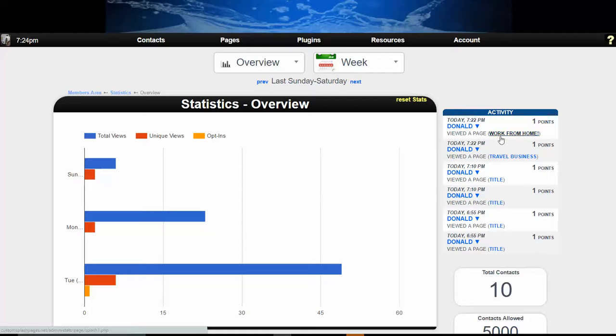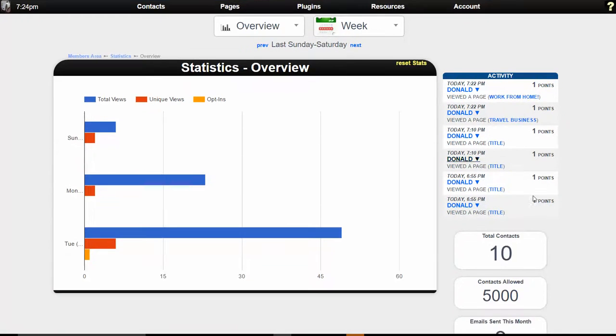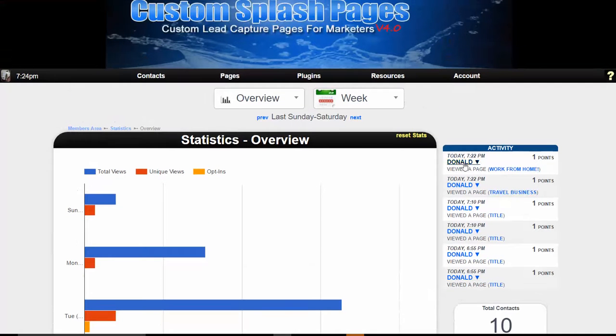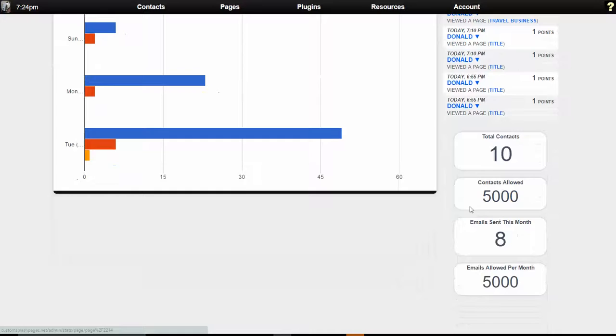And also on the right here, you see the activity of which page was viewed. As you saw a few minutes ago, I just clicked on the vacation page, which is the travel business. That's the title of the headline on the page, and then of course the generic page, which was a work from home page. So that shows you right in the activity what people are actually doing. So as you get a lot of leads back here, you'll see different names showing up in the activity that they've done on your site.